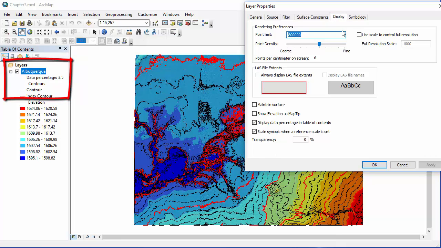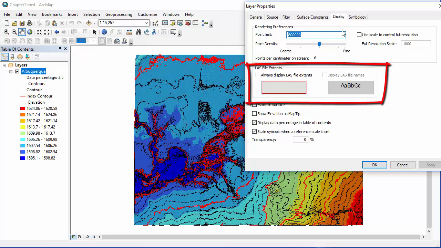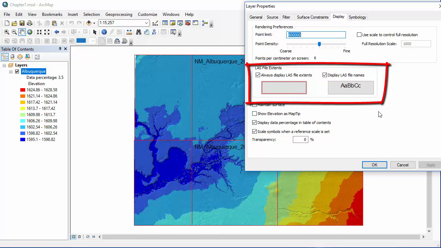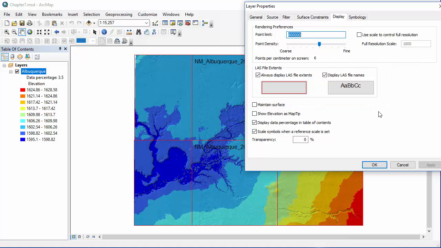So first we're going to take a look over here at our data percentage in our table of contents. And this number is referring to the percentage of our total over 6 million points that are actually being displayed here. The next thing we're going to do is come over to our layer properties box, and we're going to check always display file extents, and then we're also going to check display LAS file names. And you can see now, if you look in the map document behind the properties box, that we now have outlines for our 6 different data sets and also their names.